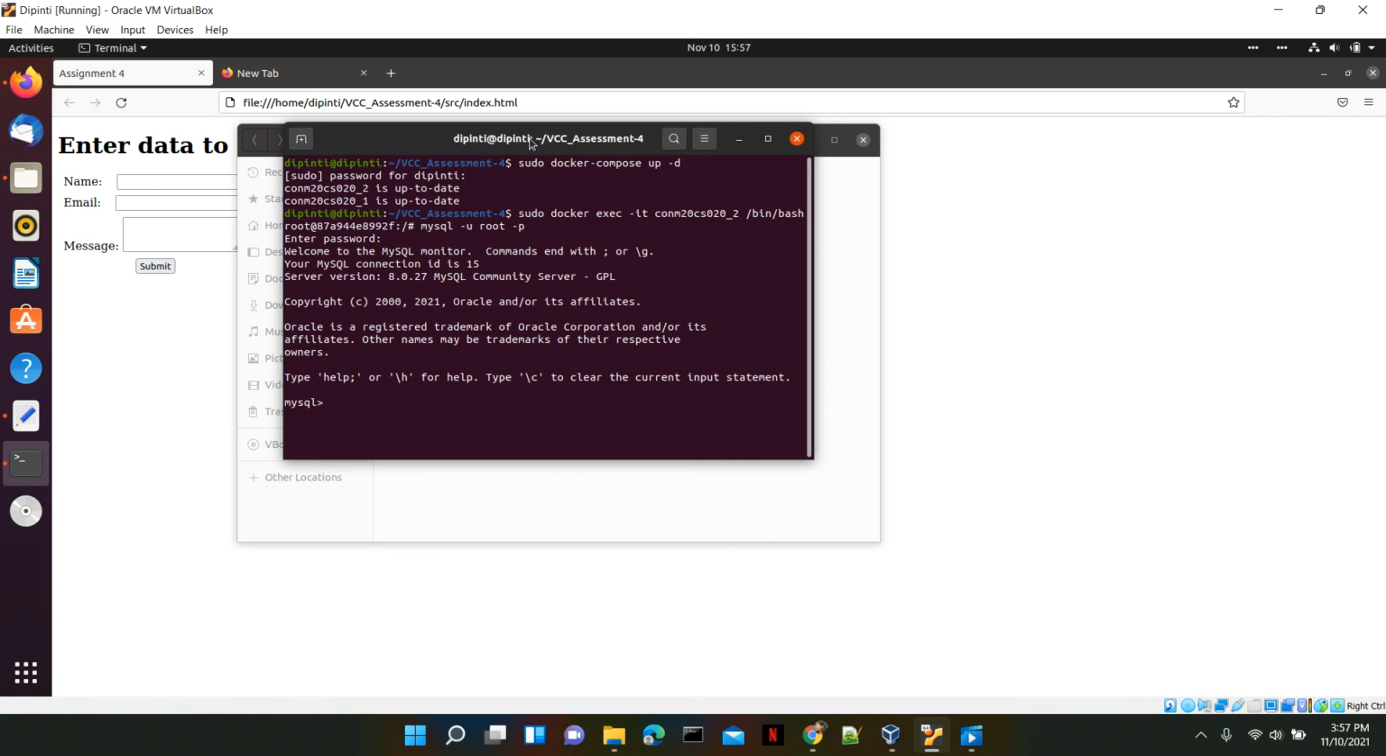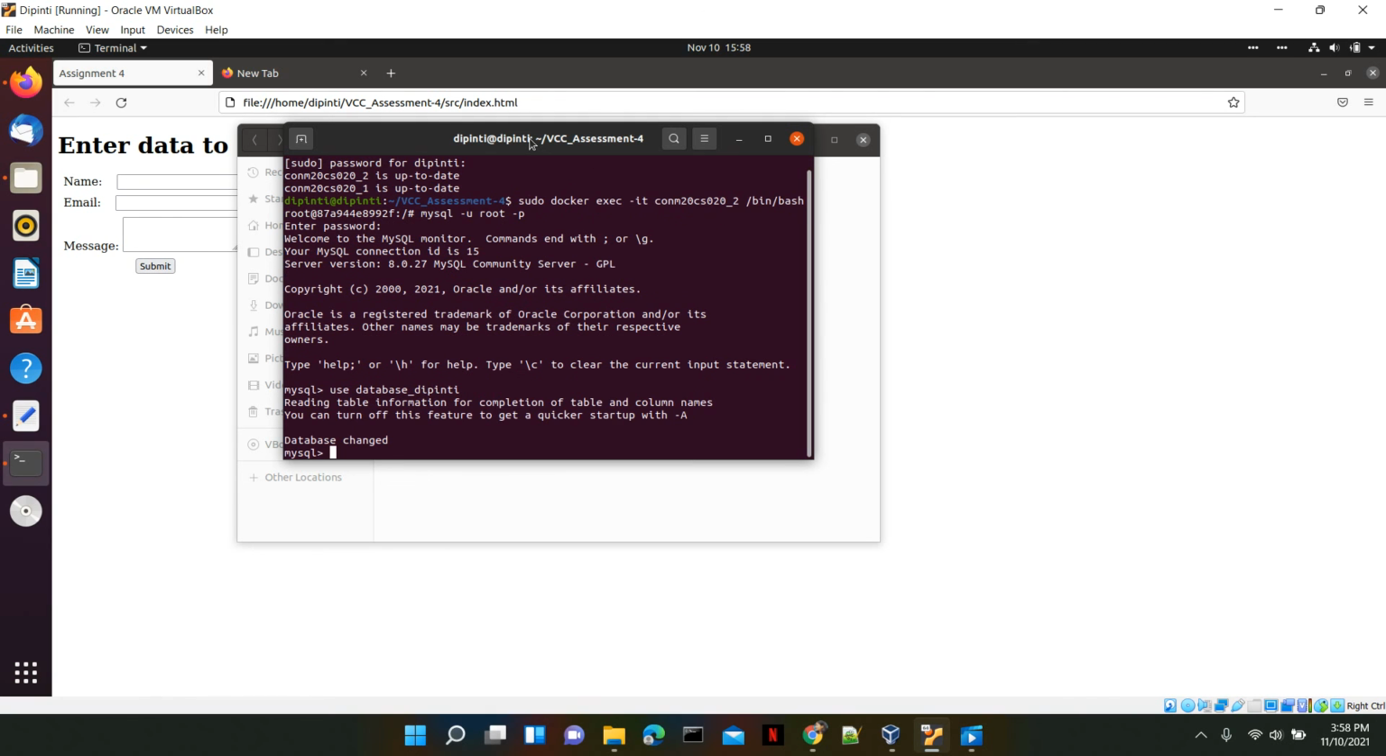Since I have already created the data table and database name, let's use the database underscore dependency. Now the database is changed. I have already created the data table, which consists of these fields, which are used for storing name, email and message.